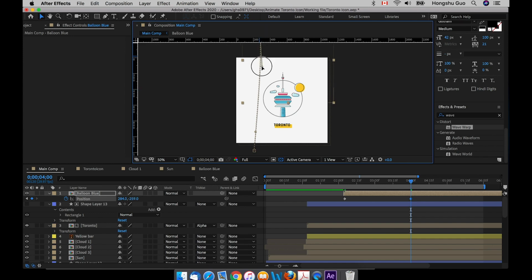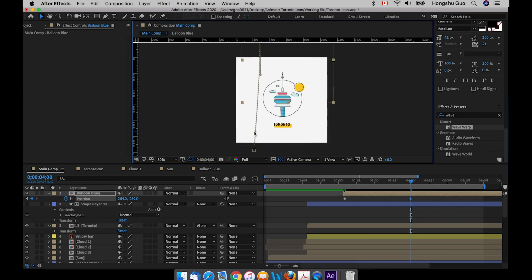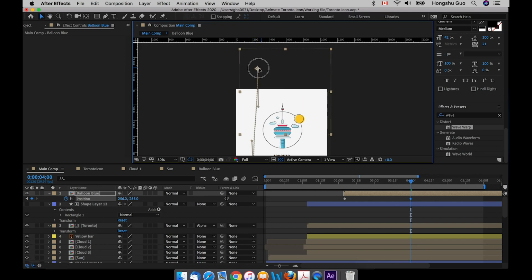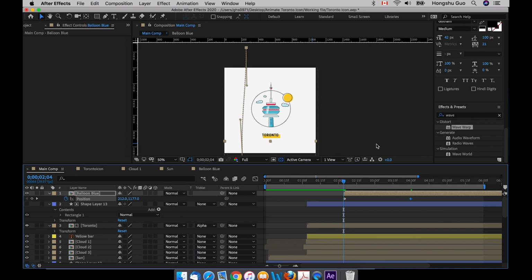I want to slightly modify the handle on the path to have a curved path instead of a straight path. A slight curve. It doesn't have to be too exaggerated. I just want it slightly moving to the left or to the right. Okay, that works. Let's preview the animation. The floating animation looks good to me.